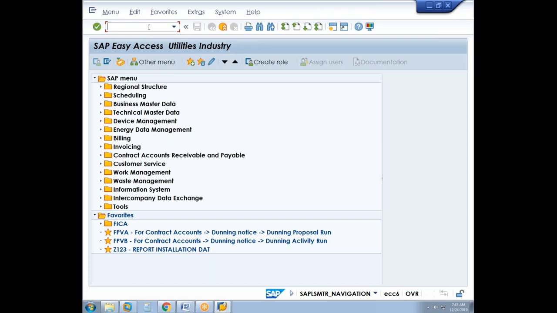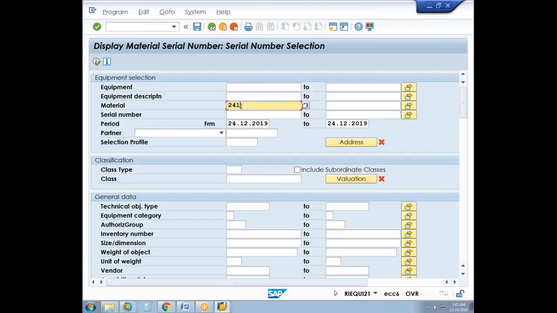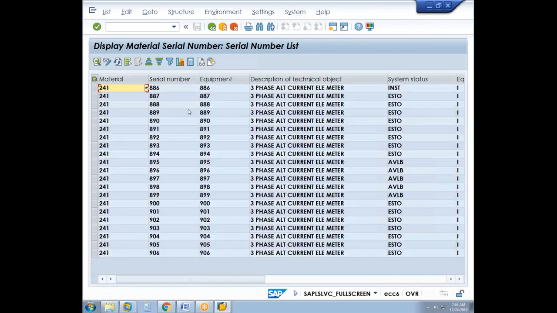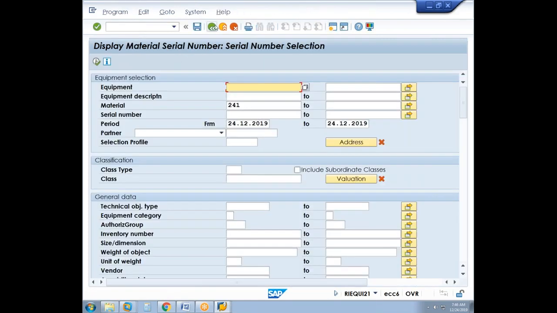Yes. So suppose if you go to IQ09 and our material is 241. Some of the equipments are installed, some are in ESTO. Now material 241 is available as equipment number 887, but it is right now in ESTO. So we cannot do the installation. We have to convert it into AVLB. For that, you have to run the MIGO transaction and issue it from the stock.